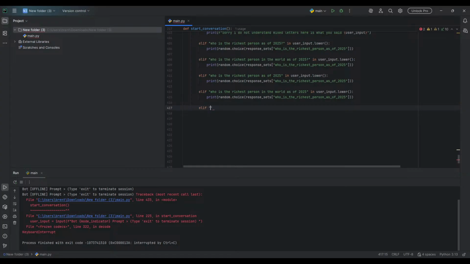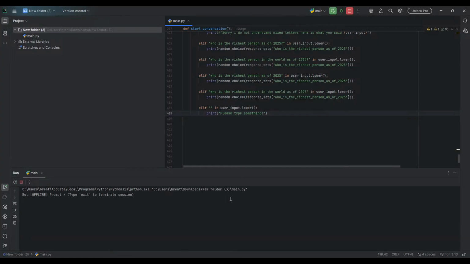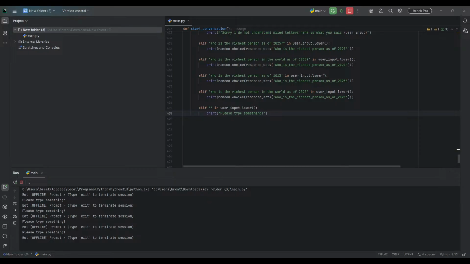If user input, so that basically means nothing. I think that means nothing, so I didn't put anything in the quotation marks. So we're going to print please type something. So now if I technically do this, oh yeah, there we go. We did it. If I press the enter key, it says please type something.